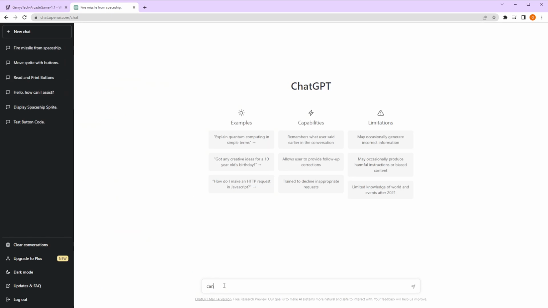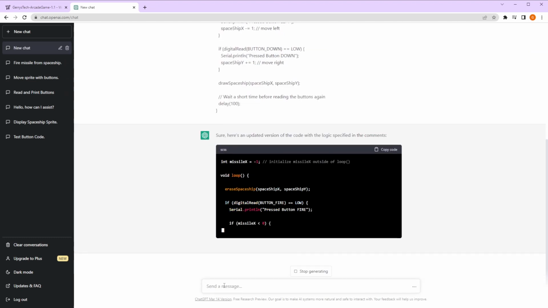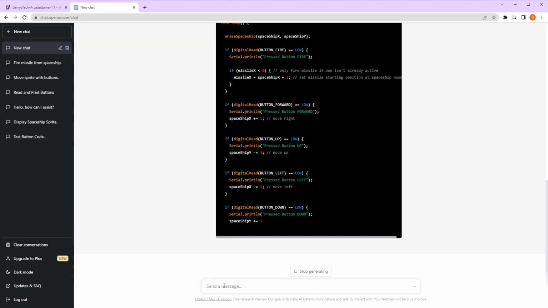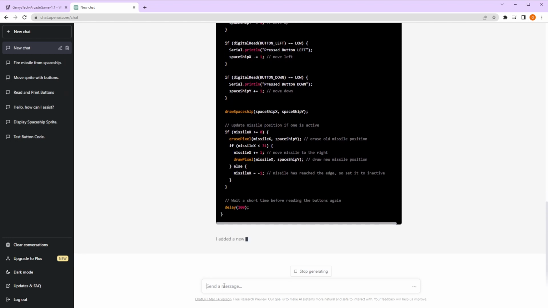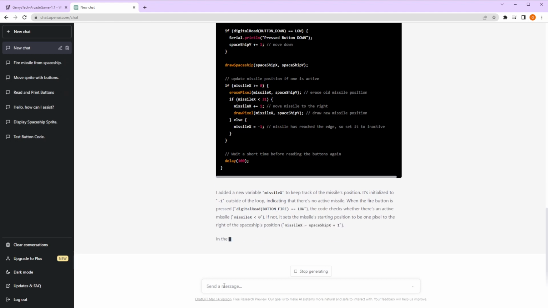Can you examine this code and implement the logic specified in the comments. I'm not going to correct my spelling. It's smart enough to figure that out. And I'm too dyslexic to be bothered. Well, it seems to be producing quite a lot of code. But is it good code?